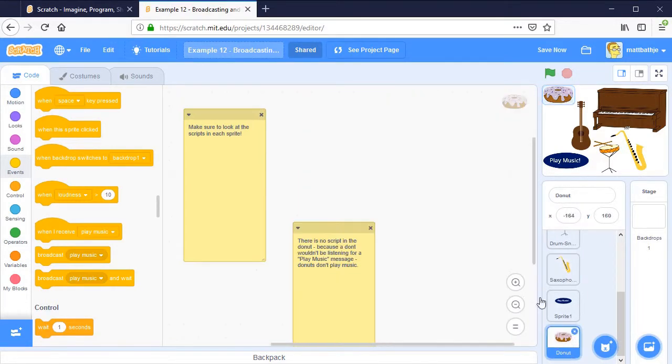Finally, I want to look at the code for the donut, and you can see that there's no when I receive play music block here. And that's because donuts don't play music. It doesn't make any sense for a donut to listen for playing music. Now, if there was another message for when I receive taste delicious, maybe a donut would do something about that. But we don't have that as part of this.